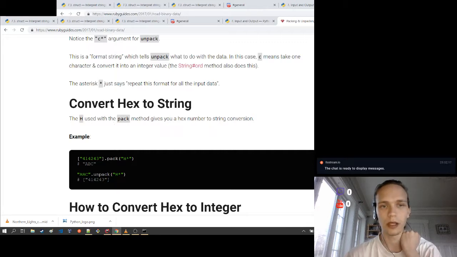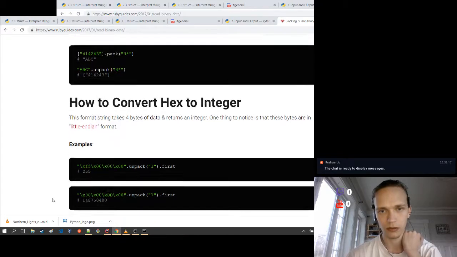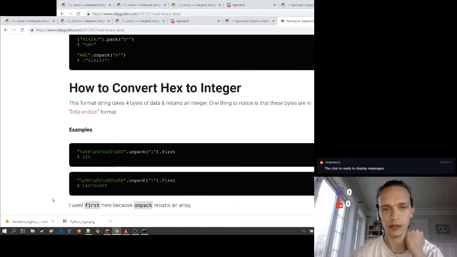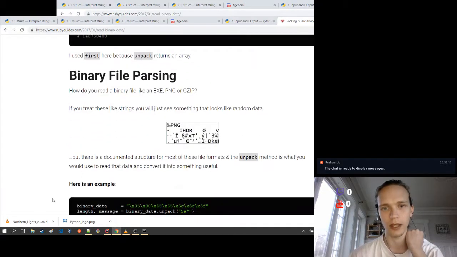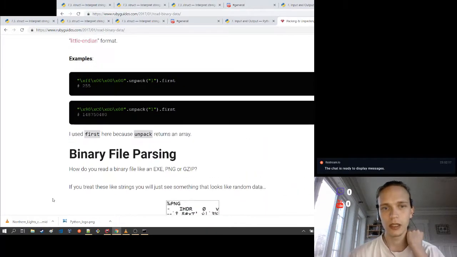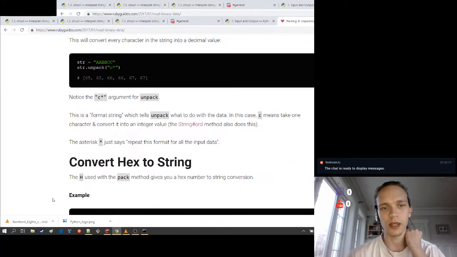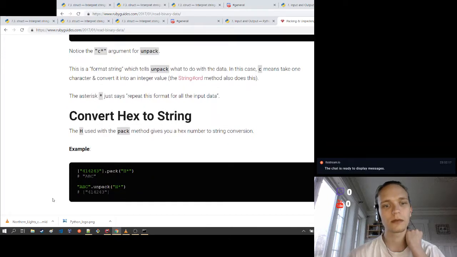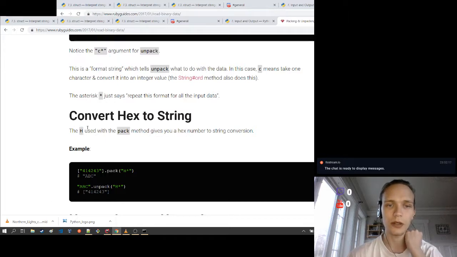So we can convert hexadecimal into strings, which is good. What we need is the other way around. But I suppose that's the exact kind of thing we need. The H used with the pack method gives you a hexadecimal number with 2 string conversion.